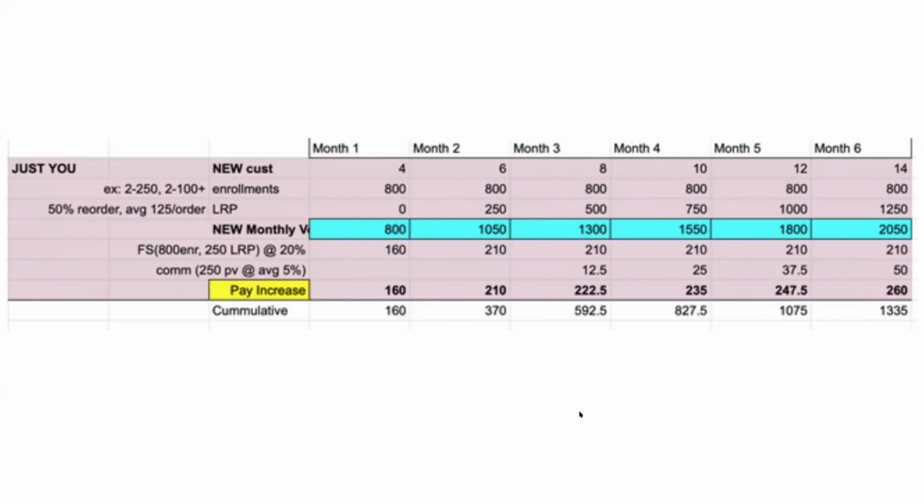So you have 800 brand new PV coming in. You have 250 of your reorder of people who have gone in there. That's your LRP orders, because most of the time they're going to spend $125 to get that free oil. So that's 2 people doing $125. So your overall new monthly volume for that month is 1,050.